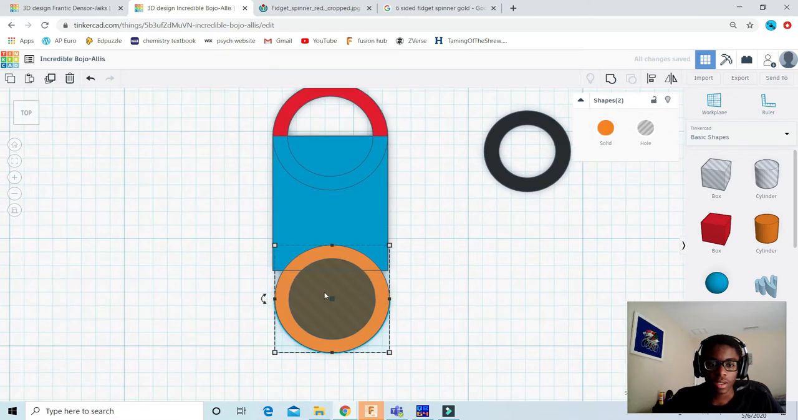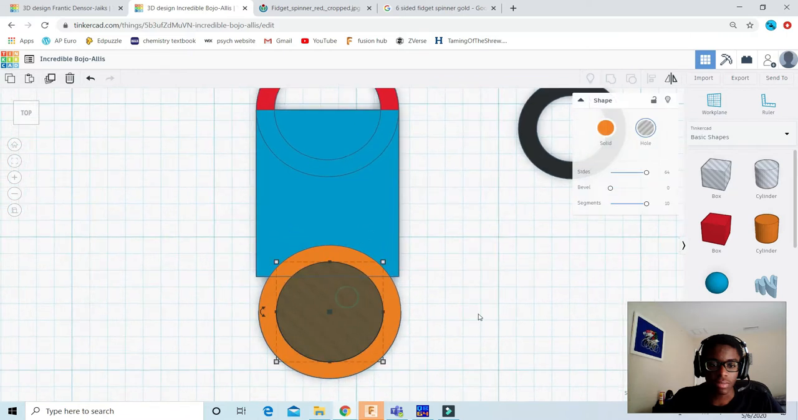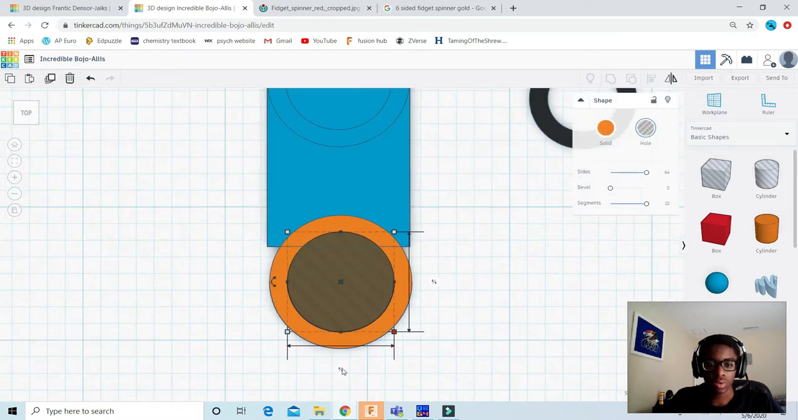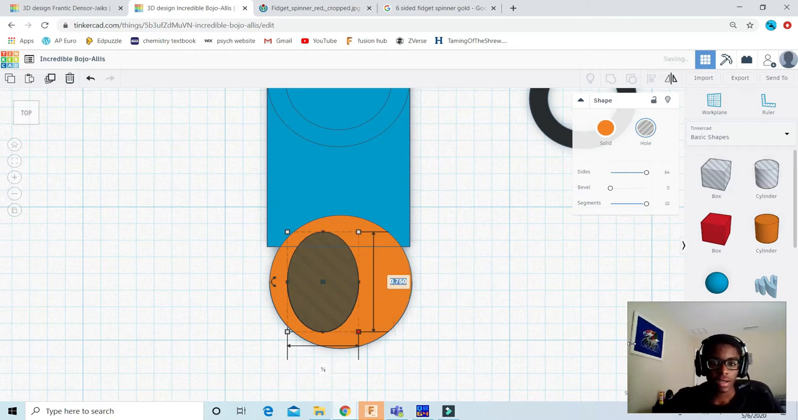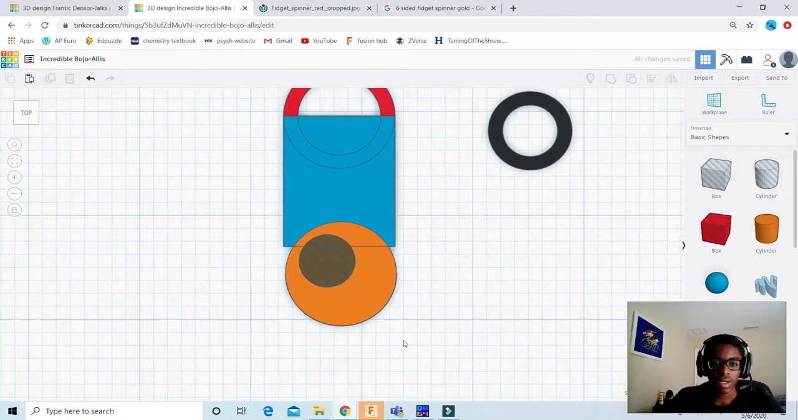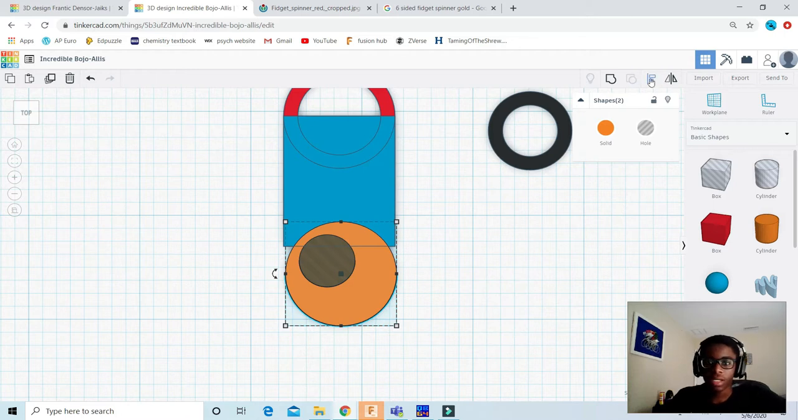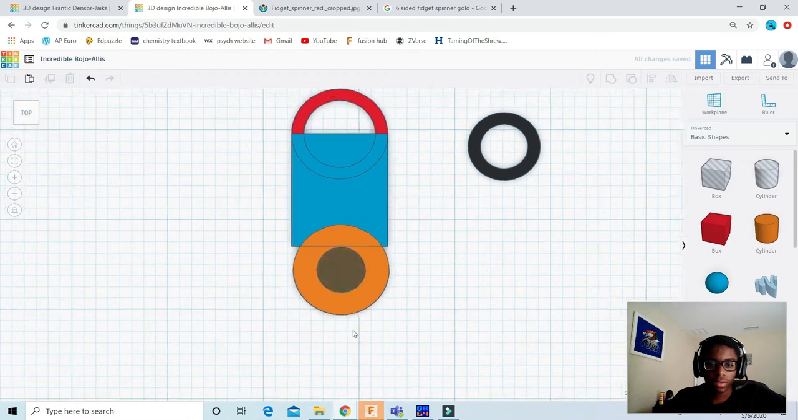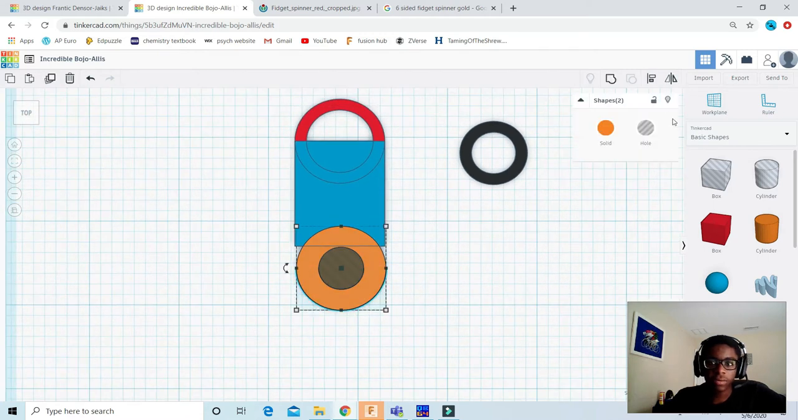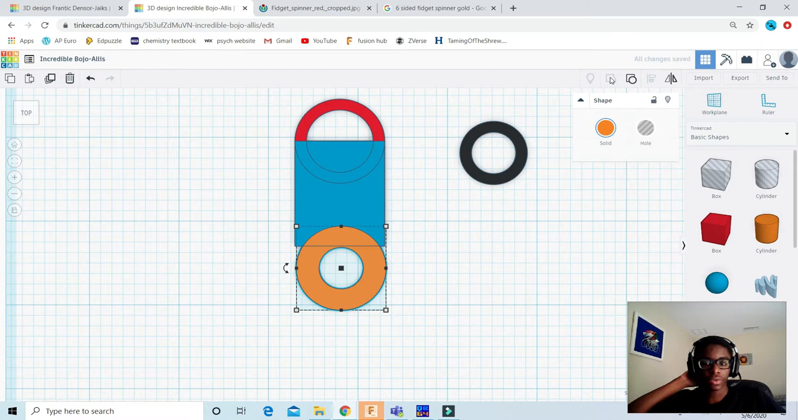Once I ungroup it, I'm going to change the size of this hole in the middle. So I'm going to change this to about 0.5. So 0.5 for the width and 0.5 for the length. Once I do that, I'm going to select both of these circles, these cylinders, and I'm going to click Align. And I'm going to align both of them to the middle of each other. Alright, then I'm going to select both of them again, and I'm going to click a group, or Control G on your keyboard.